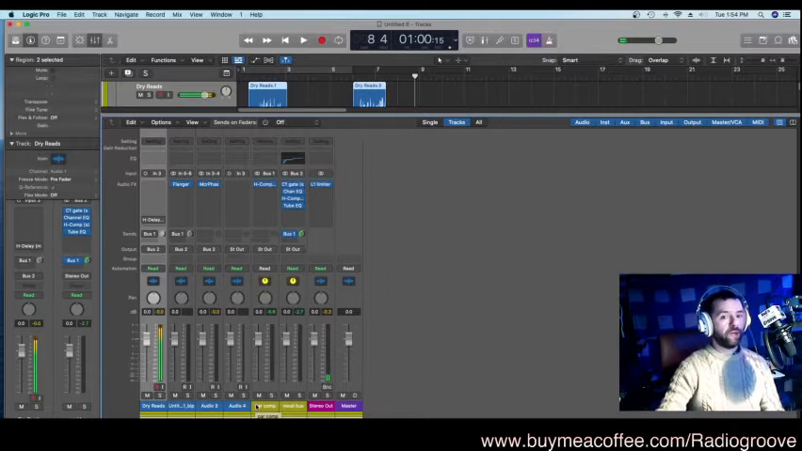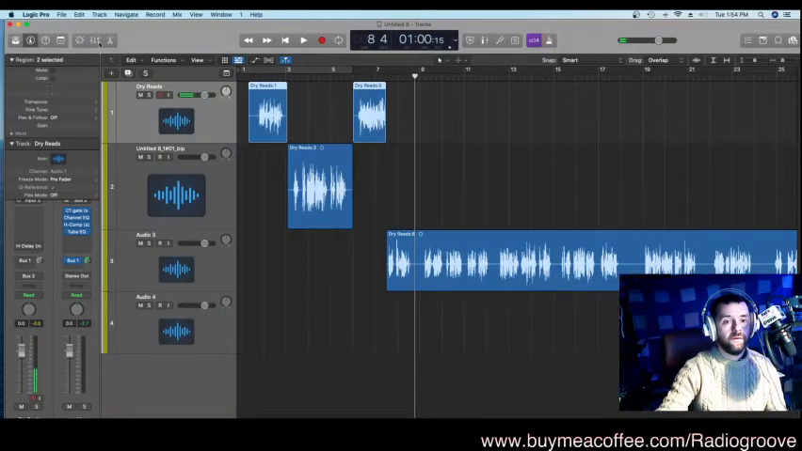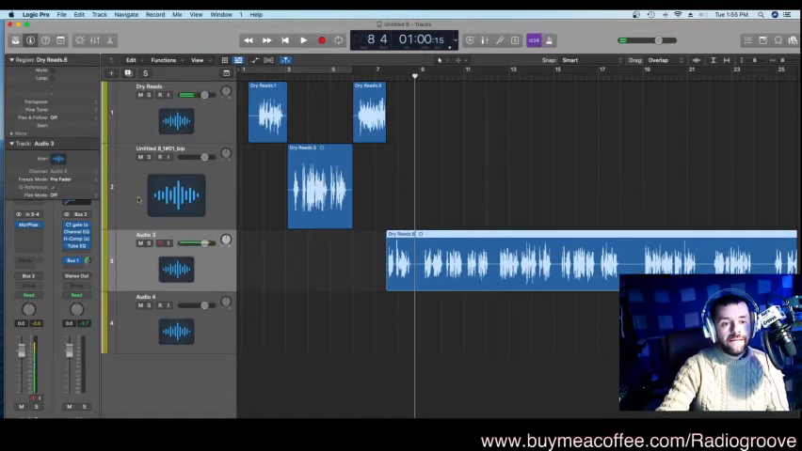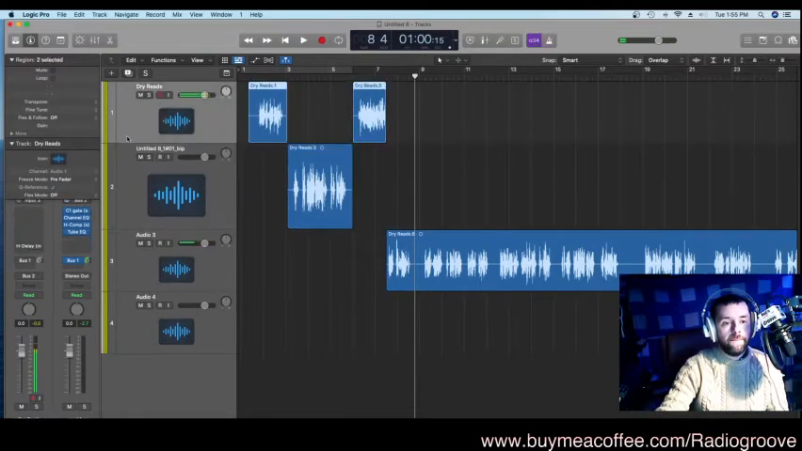So why do you want to use a bus? So here is the first reason. I'll bring this view down for a moment. As you can see, I've got 3 tracks here. All of them have audio recorded onto them. It's just a vocal piece. I have the outputs of these tracks sent to the same bus.